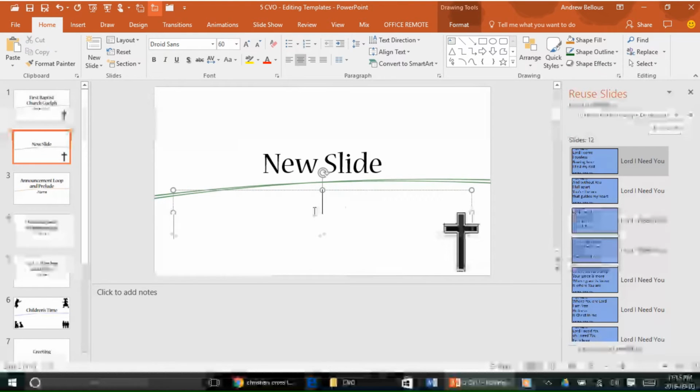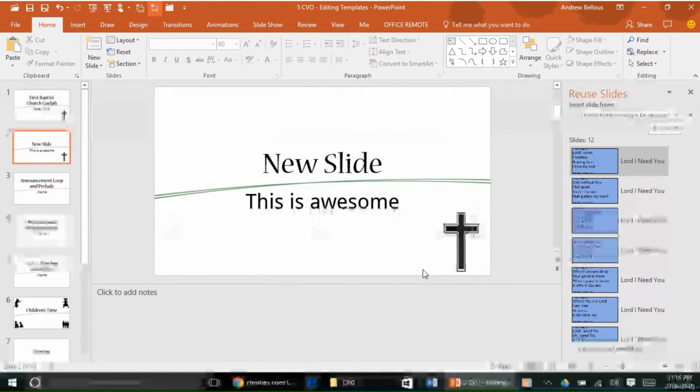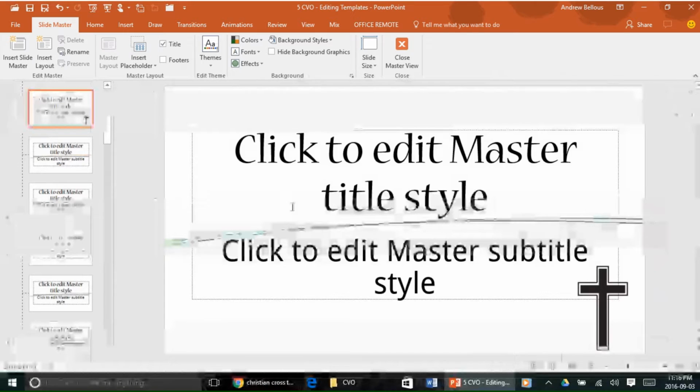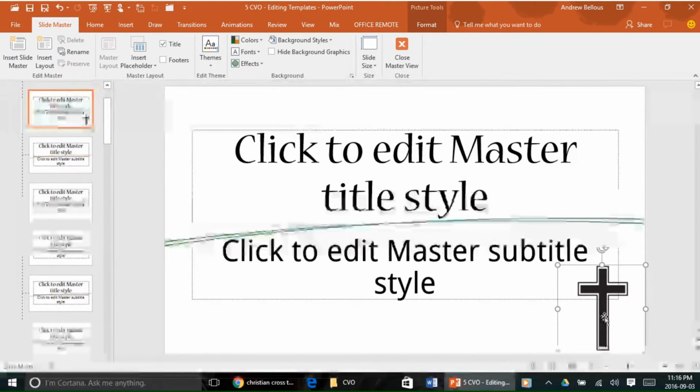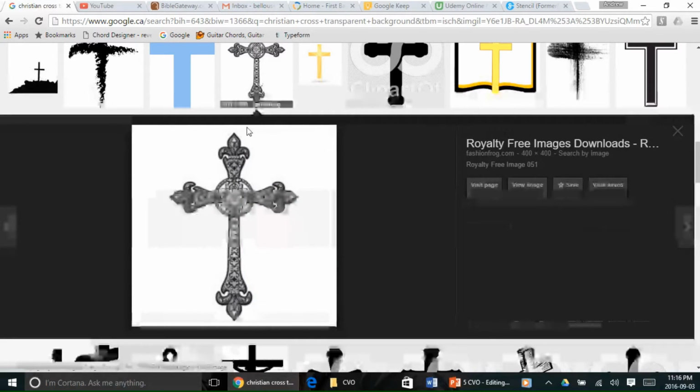And I can put in a snazzy subtitle, and it's just going to go right over top like that. Now, let's say that I don't like that after all. From any slide that has that as the master slide, I can go to View, Slide Master, and it's going to bring me back to that same title slide. And so I'm going to delete that, and instead I'm going to find something a little snazzier.